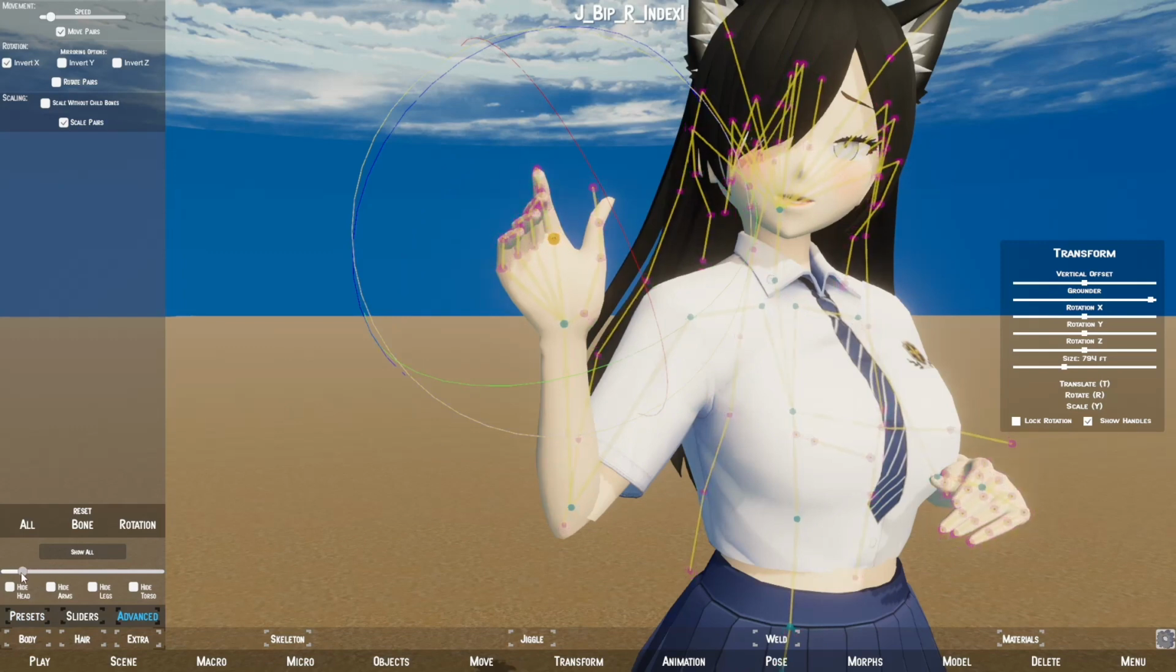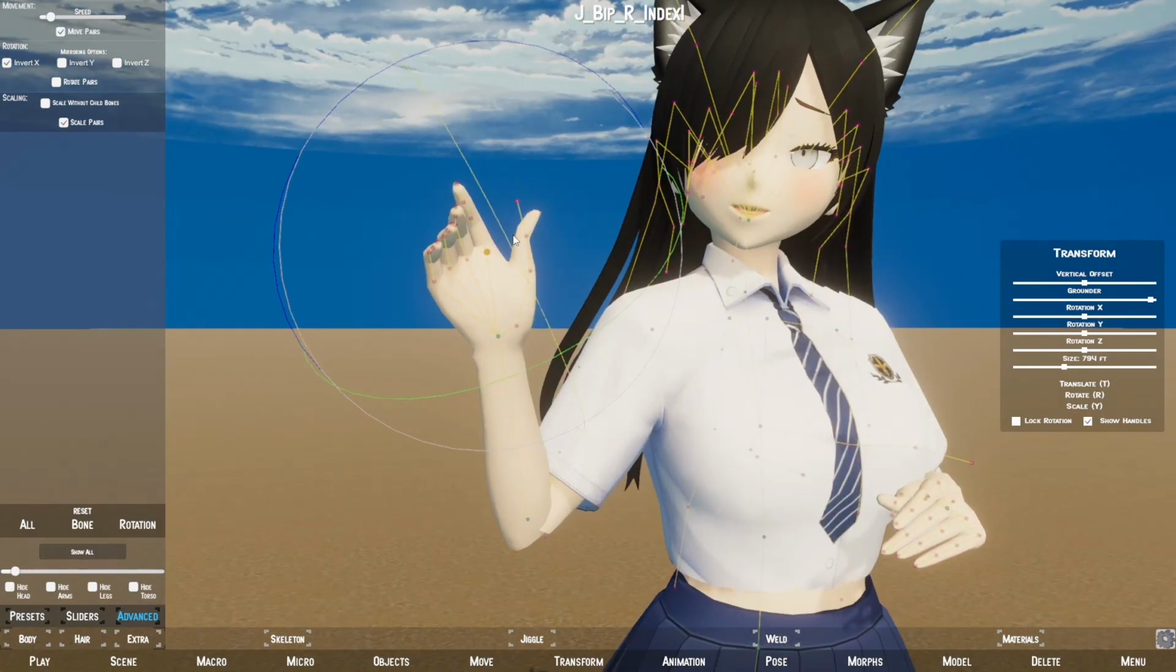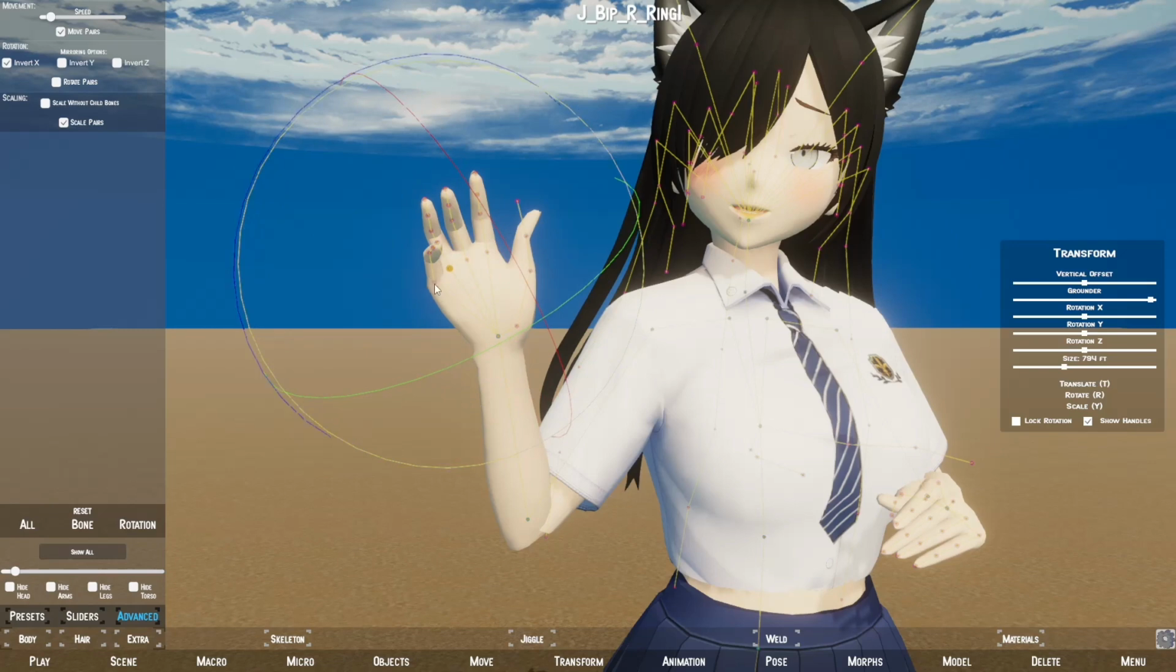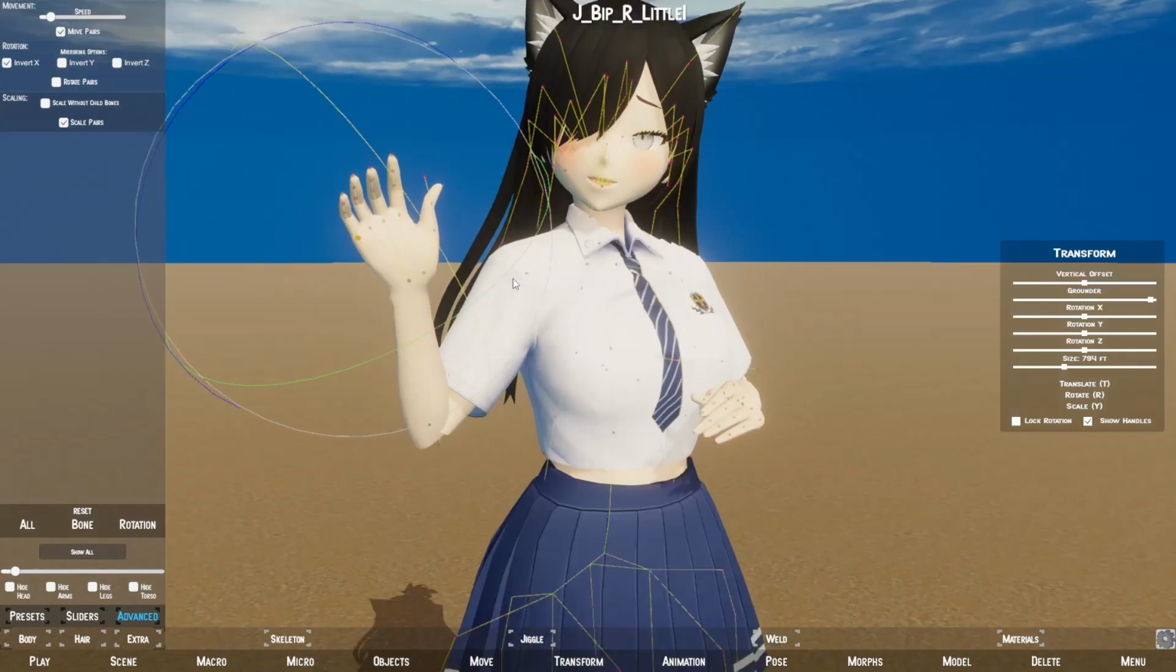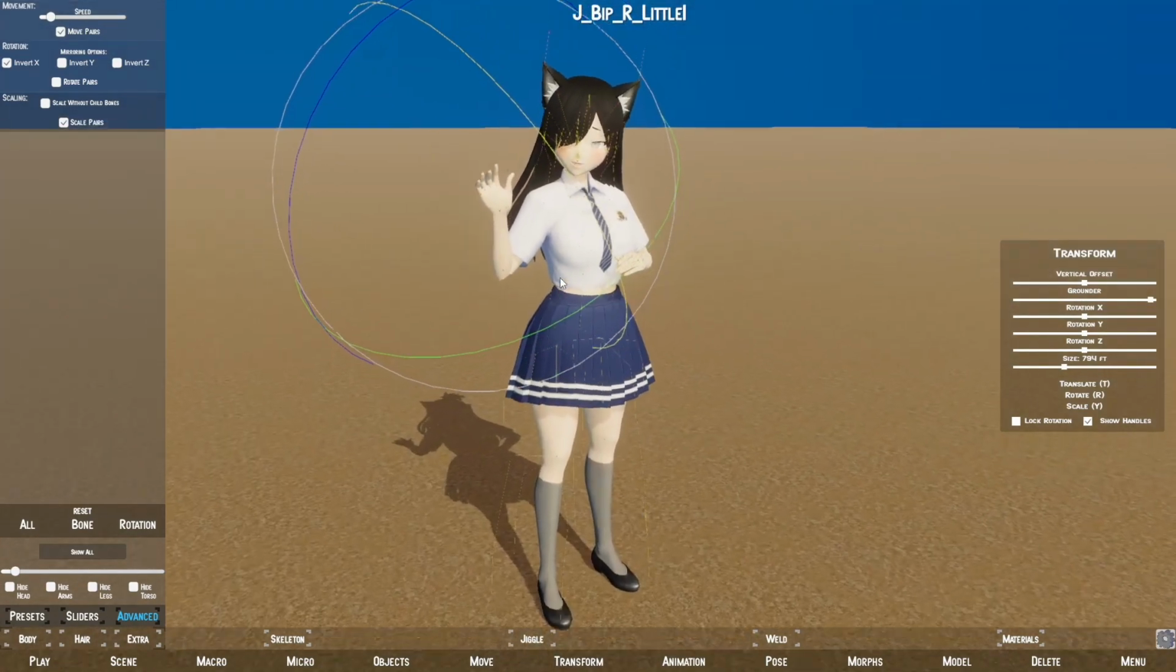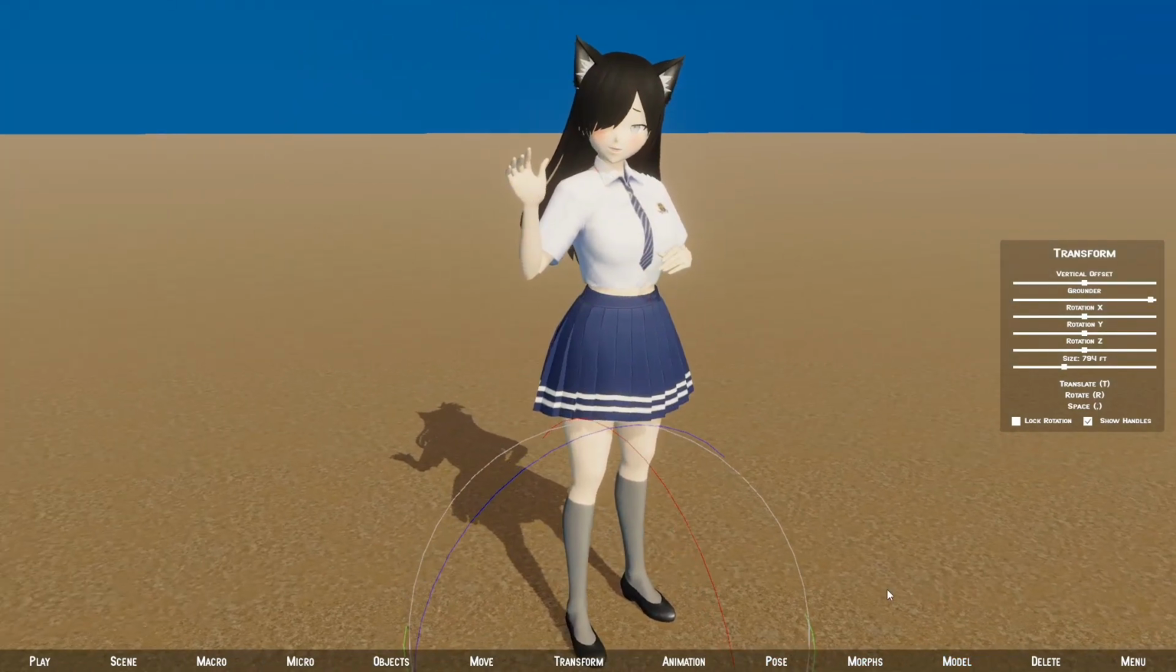But you could actually create and adjust the designs of her clothes. You see me here, just kind of waving. I'm just making her wave to you guys. And there she goes. She is waving to you guys.